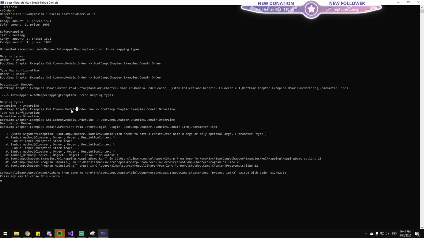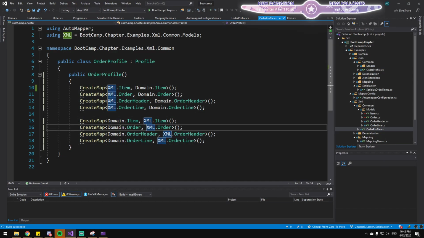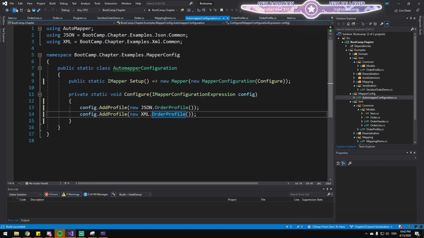From model sort line type configuration. Parameter item needs to have a constructor with 0 args or only optional args. Domain item. Maybe by changing that name, I change something else. Change to universe.